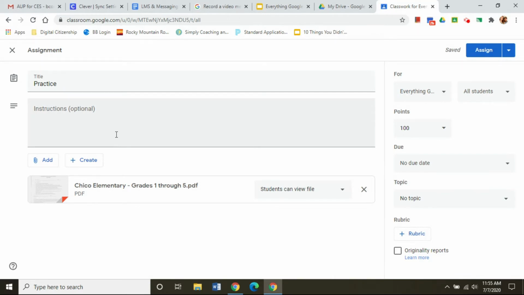You'll notice in the menu right next to it, it's a PDF, so this is something that they could reference. This could be a reading passage that they have to read and then answer questions on, but this is not something at this moment they can edit.